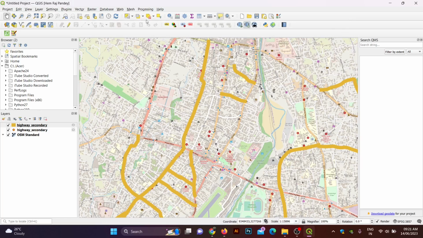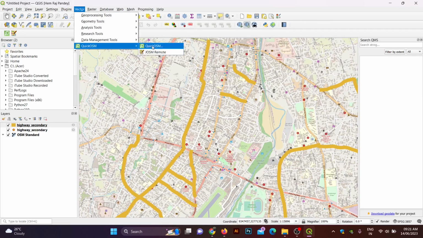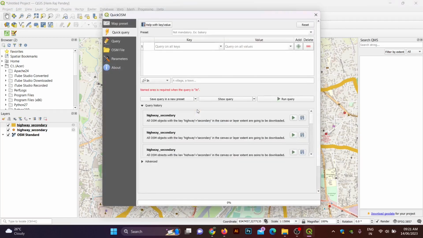In this way you can download the data from the OSM in a few seconds. It uses the Overpass API to download the data. You can see here in the documentation also.